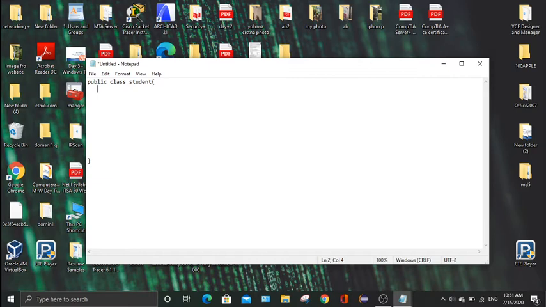That is the method. So the method is going to be public static void main, open parenthesis, String, and then args, and close parenthesis, and then open this bracket.